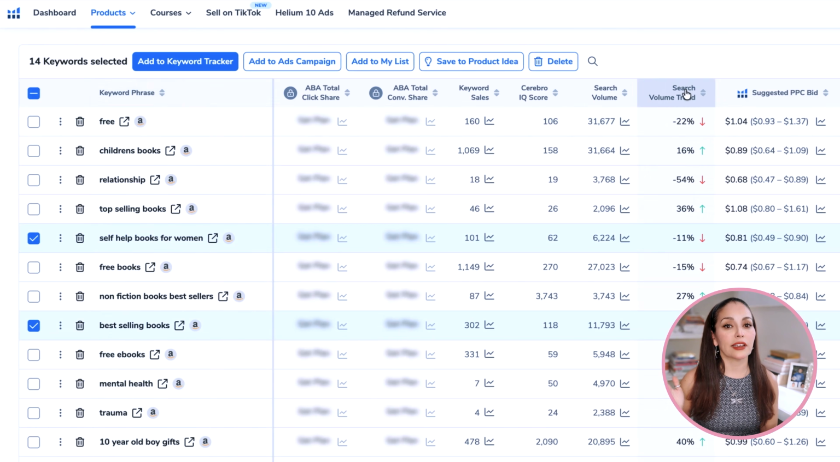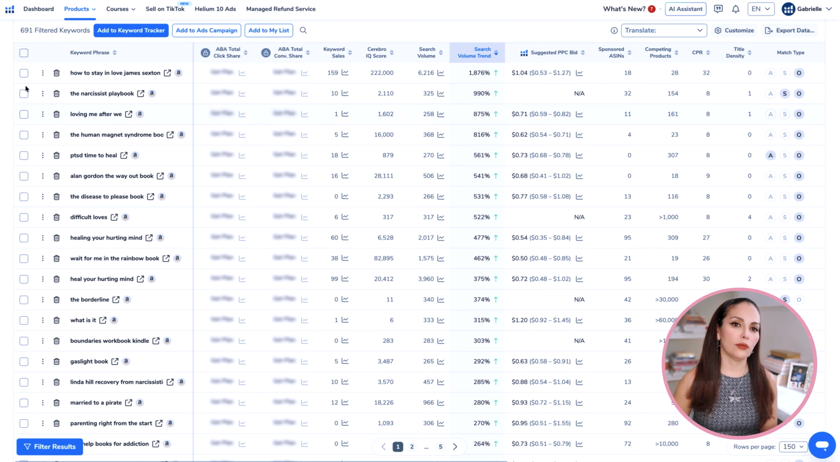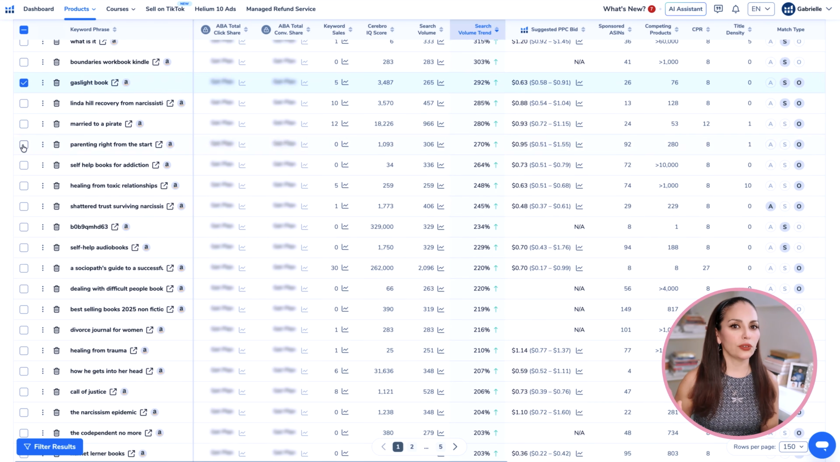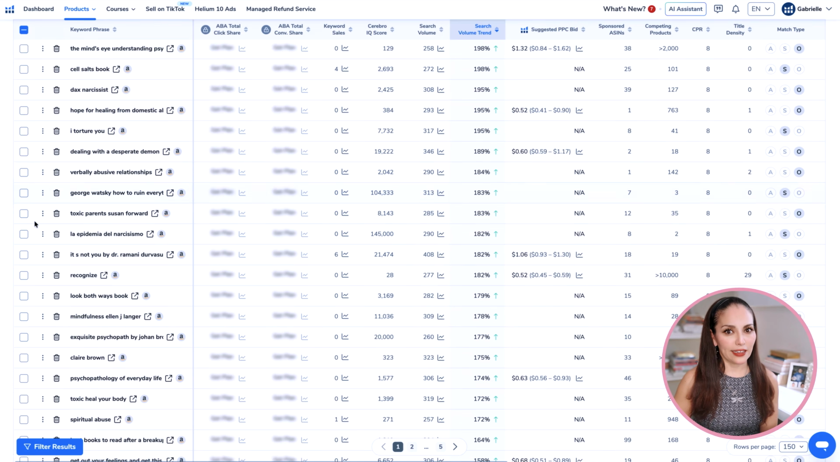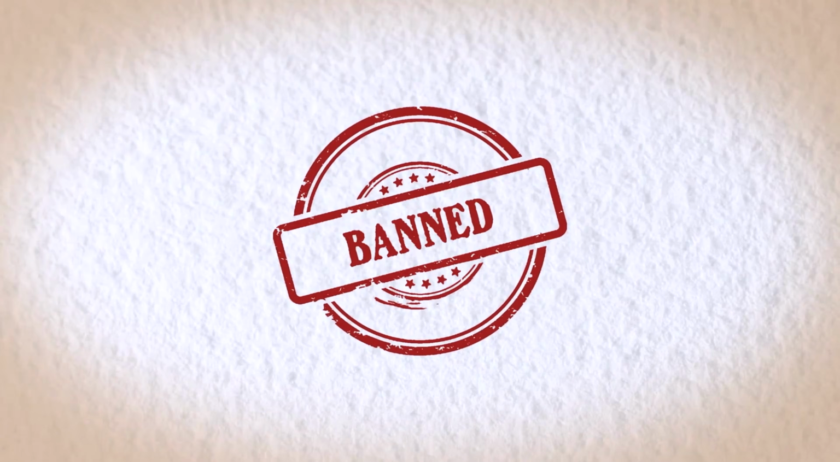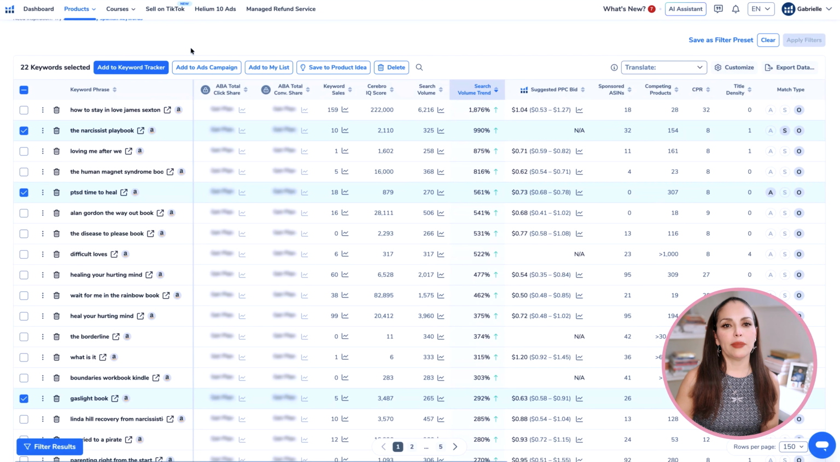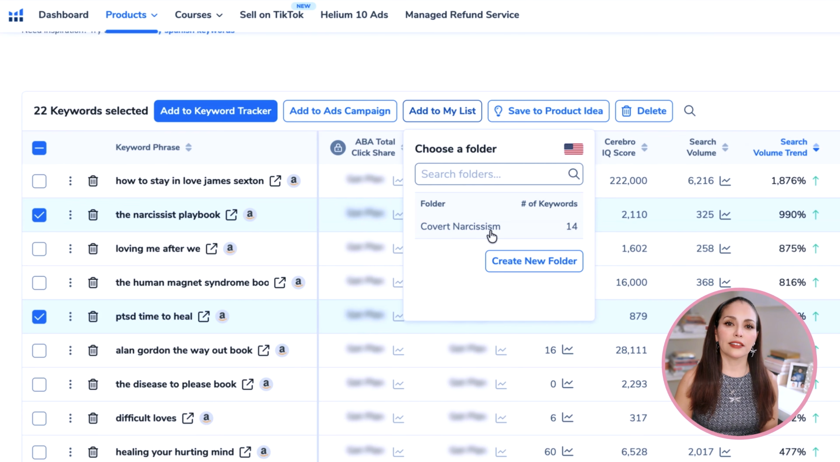Now I am sorting by search volume trend because I want keywords that are currently trending. Once more, select only the most relevant ones. Do not choose keywords that are not relevant to your book because Amazon does not like that. You would be deceiving potential customers by showing up for the wrong keyword, and Amazon may penalize you for it or can even remove you from Amazon KDP entirely. And you definitely don't want that. For example, if a keyword includes an author's name, I would not use it since you are not the author. Once you are done, scroll back up and add them to my list, and then select your folder.